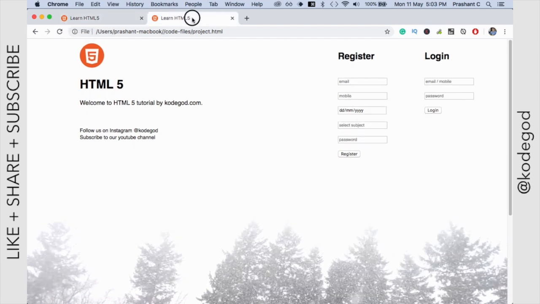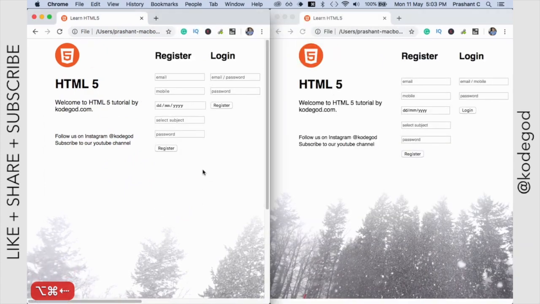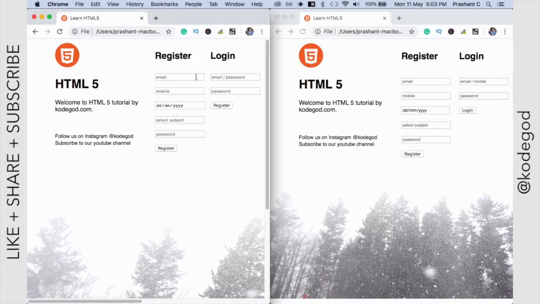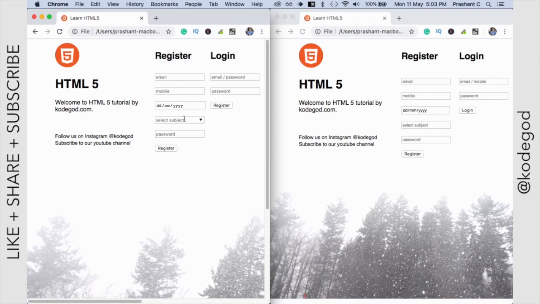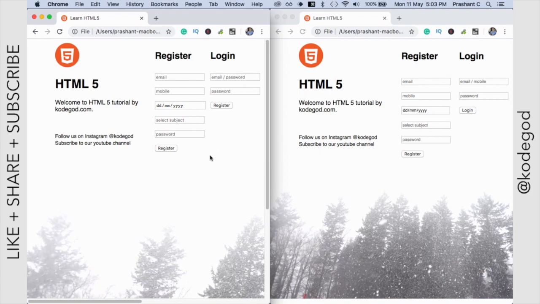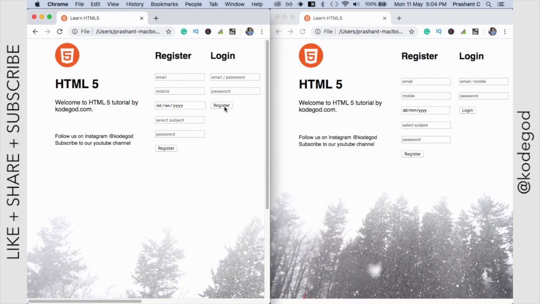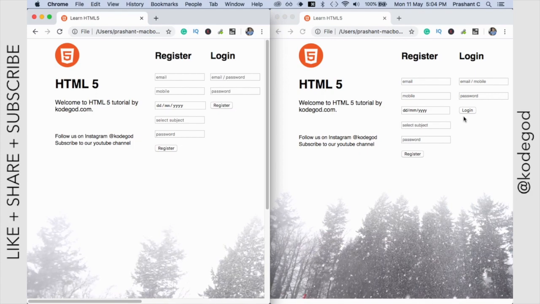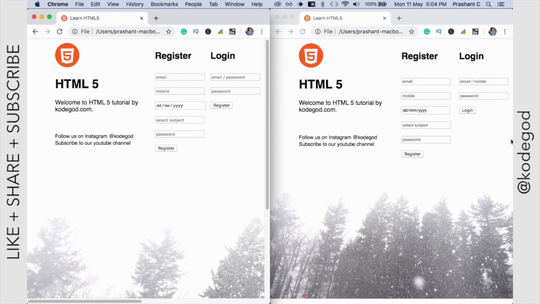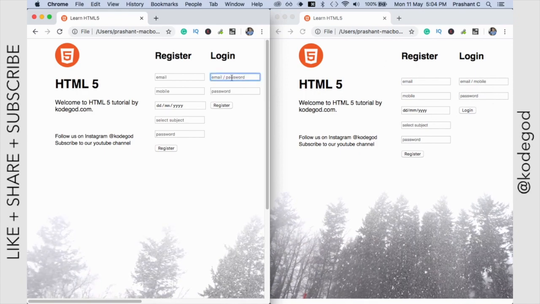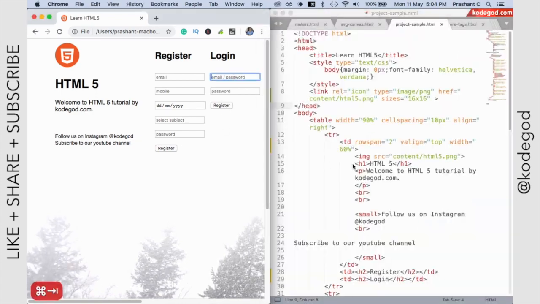We'll quickly check the fields. I'm just aligning these windows next to one another. So the fields are email, mobile, and then we have the date control over here, then the select subject and password. So everything is fine here. We need to change the button text for this login button, and email password needs to be email/mobile. The password field is correct also. So we need to change the placeholder for this particular text control, and then the text for this particular button.